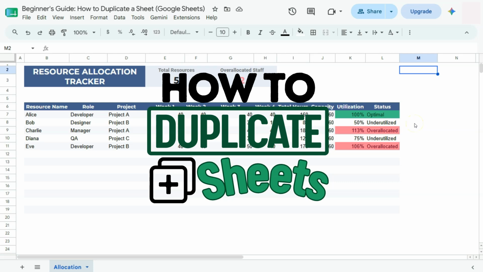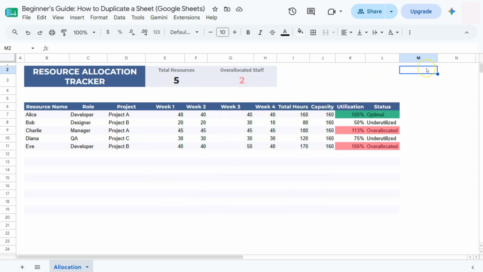In this beginner's guide, I'm going to show you how you can quickly duplicate a sheet here in Google Sheets. So duplicating your sheet is one way for you to edit your data without affecting the original data. And the only way you can do it would be to go to your sheet at the bottom right here.